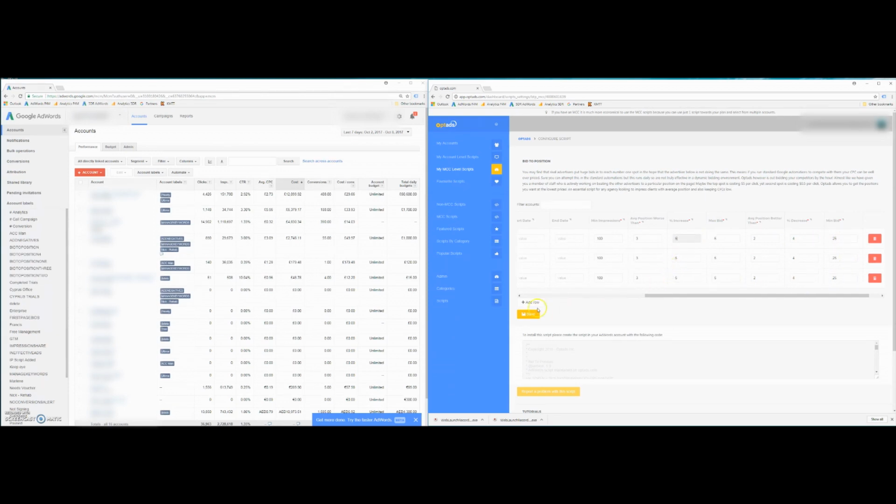Go back and save. That code is copied to the dashboard again. You can go back into AdWords again to make the changes. That will all be managed in Optads.